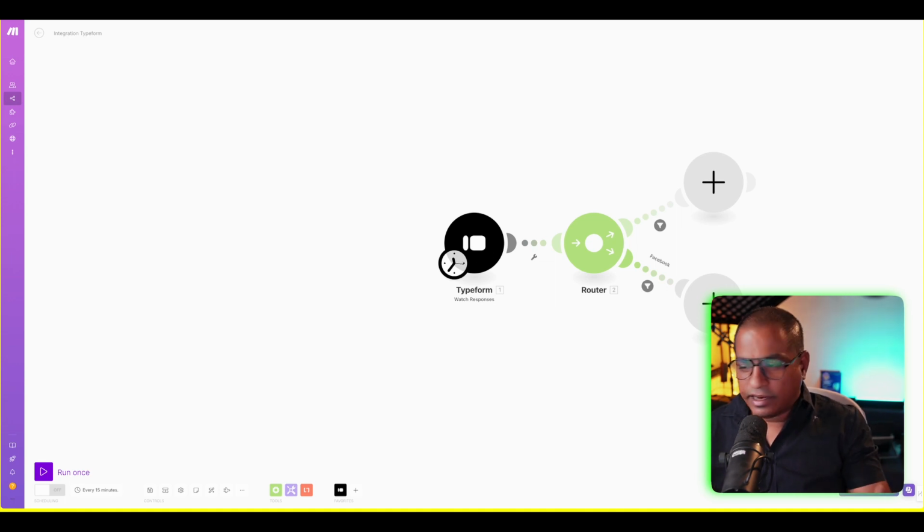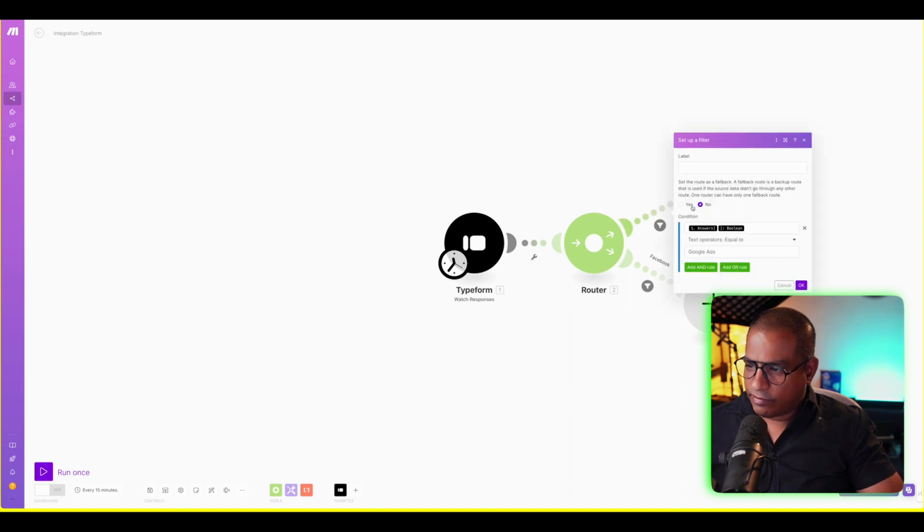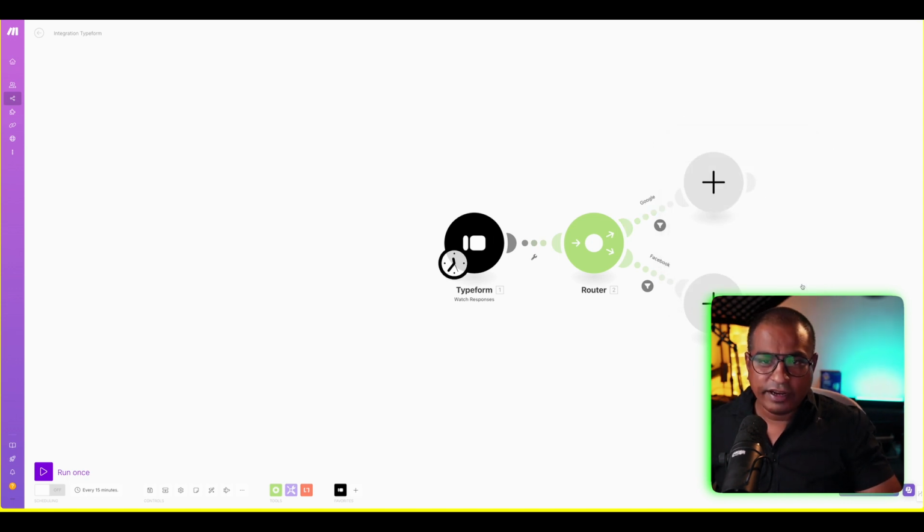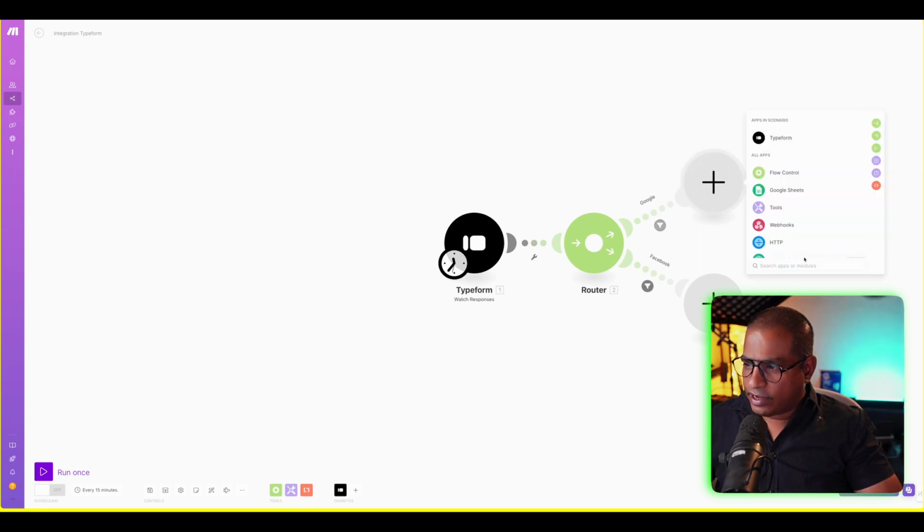Now, what is the action that has to happen? Either case, whether a person puts in Google or Facebook, I think we have not named it. Let's name it. Let's say Google. Whatever is the response, they have to go into a list that I've created, right? So the name of the list is automation demo list, right? So let's say you have to connect your HubSpot CRM.